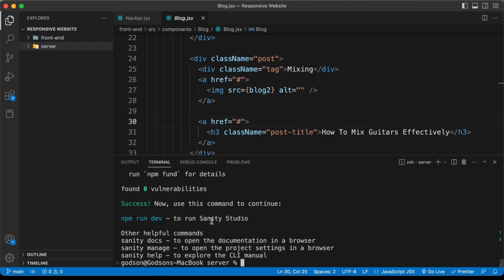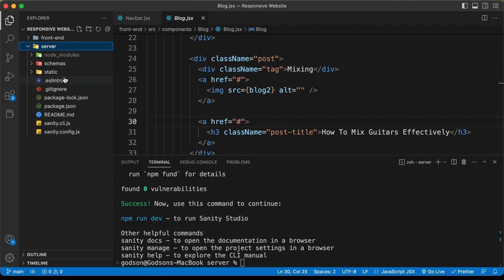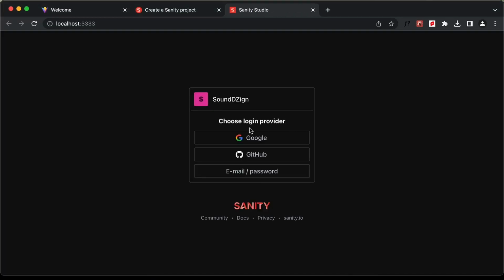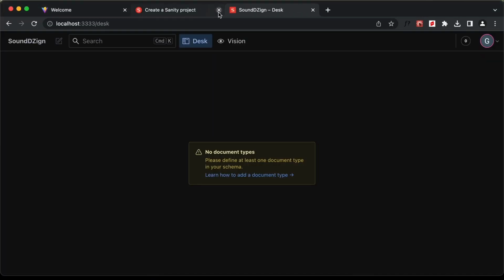Right, we can see Sanity IO has been installed. So if you open server folder, here we can see all these files and folders. Right now here we have this command npm run dev. So let's type that over here, npm run dev. Right now we can open Sanity Studio by just clicking on this link. So let's click on this link, and here we need to log in. So I'll just quickly log in. Right, I have logged in, and this is how our Sanity Studio looks.